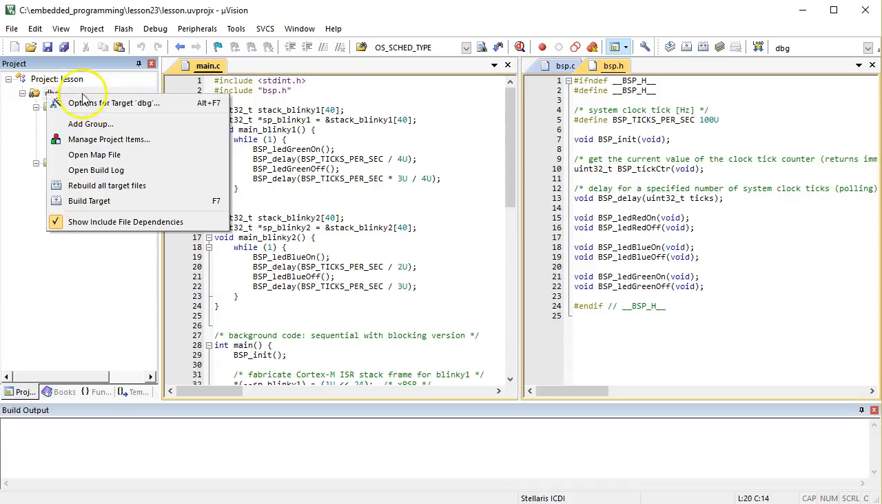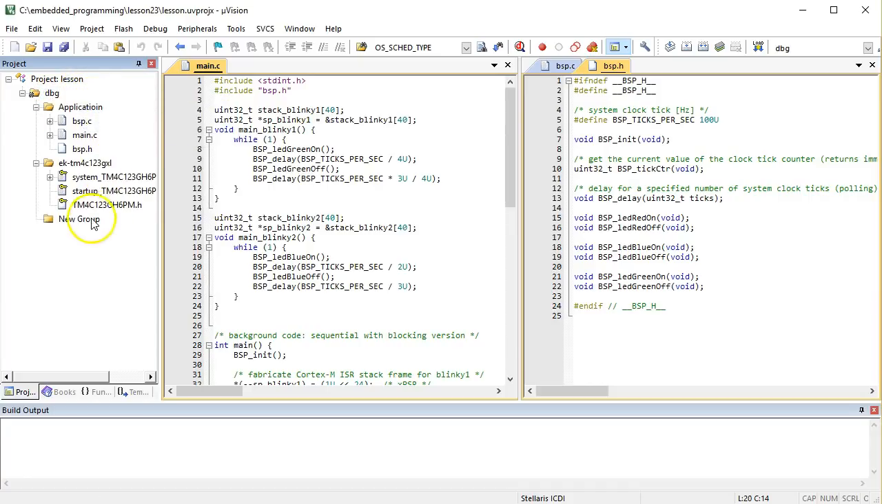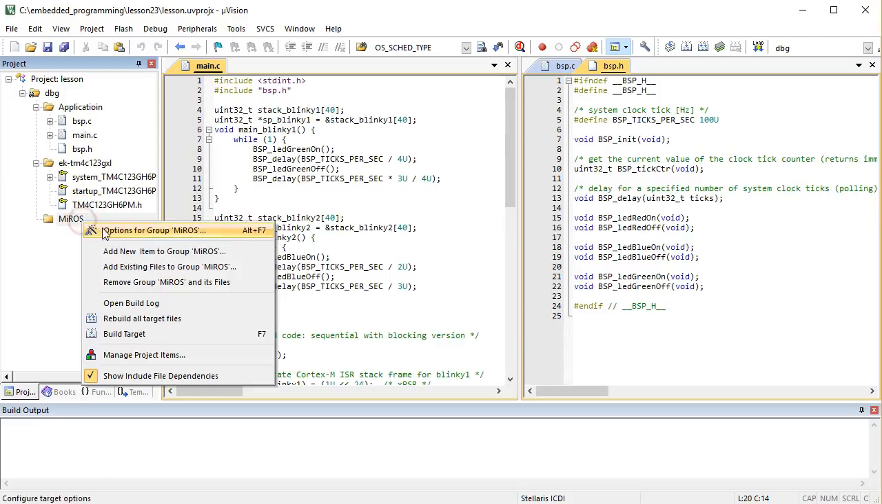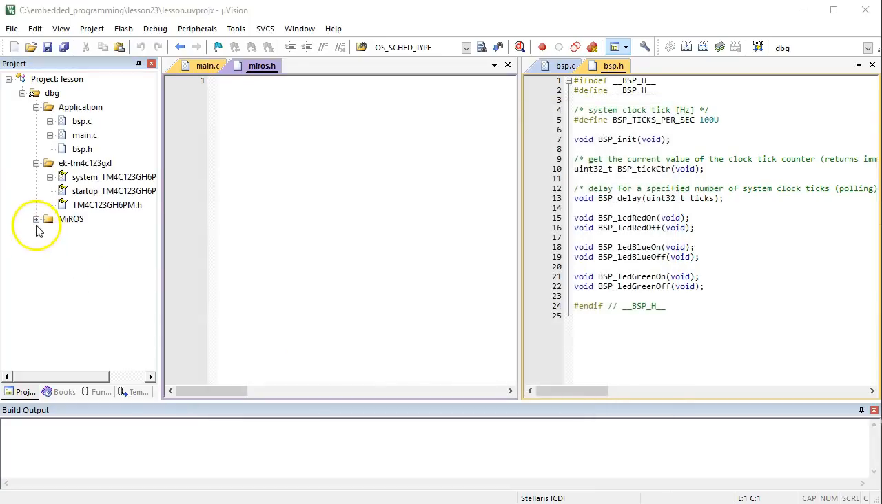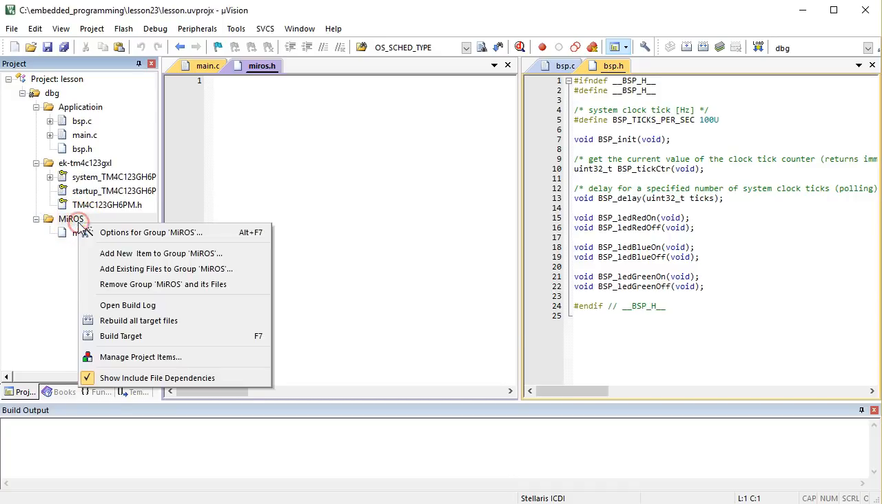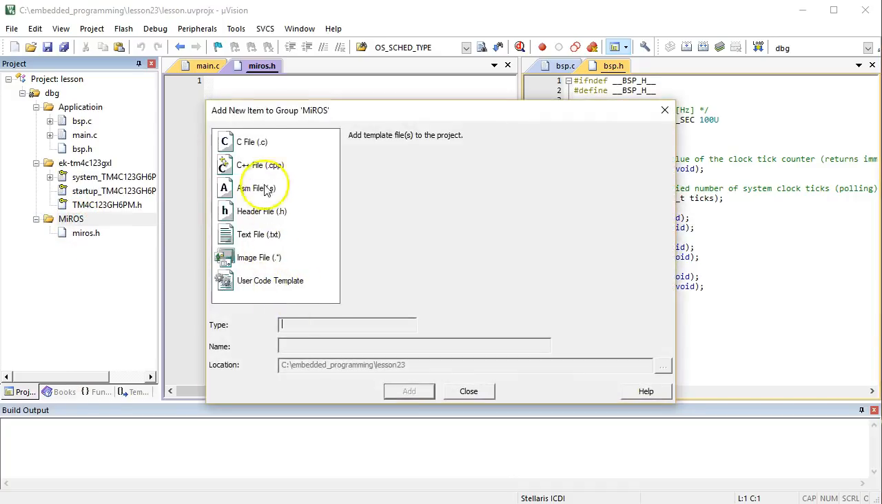So let's get started by adding a new project group called MiROS, in which you create just two files. First is the header file that will contain the Application Programming Interface, API, of your RTOS. And second is the C file that will contain the complete implementation of the RTOS.